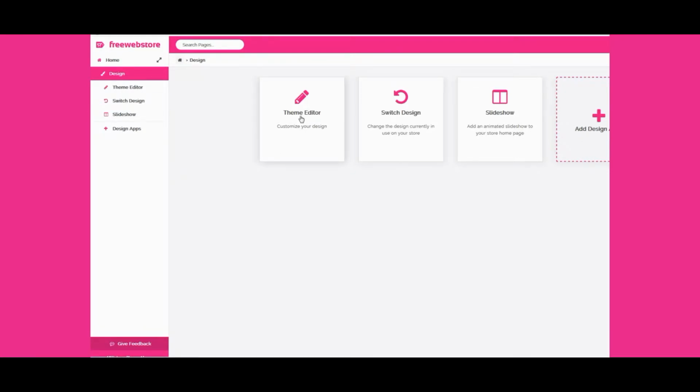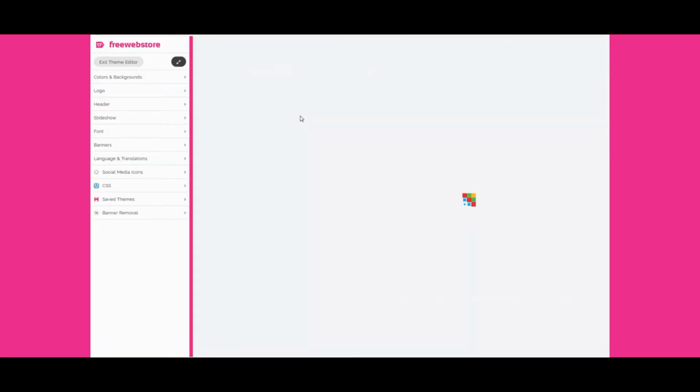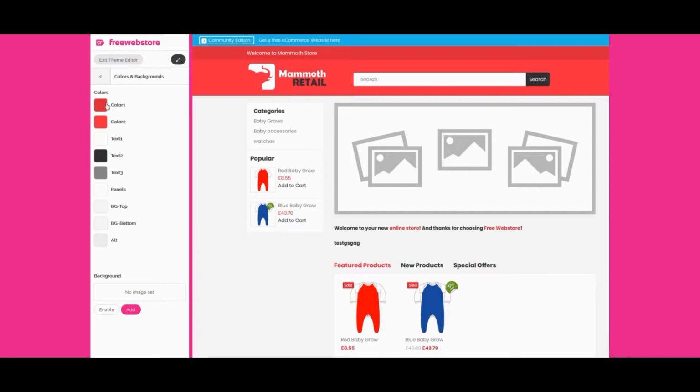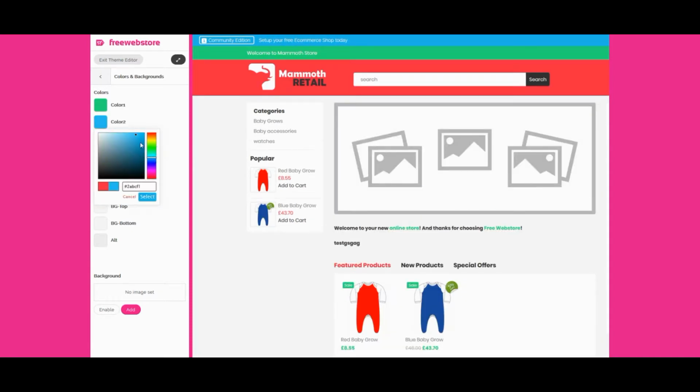The first thing we wanted to do is to change the colors of our store. Go to the colors section on the menu and you will see a list of all the current colors on the store. We can simply click the color to change it to whatever we want it to be. I'm going to change the top banner to a nice shade of green, and the header to blue.